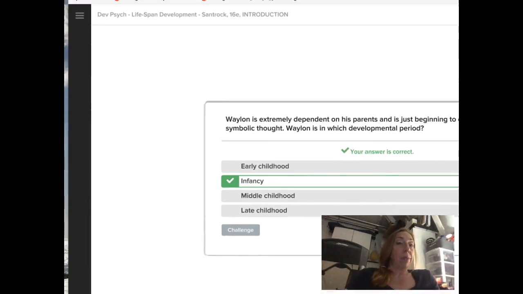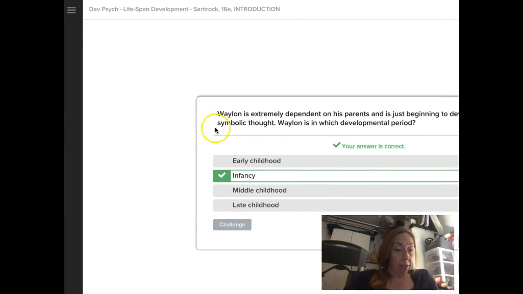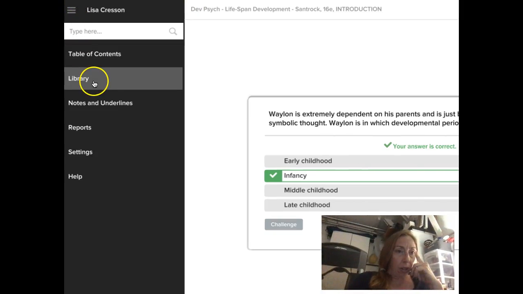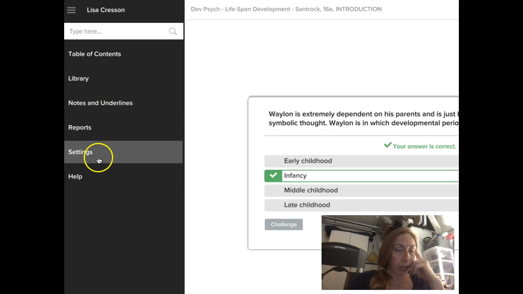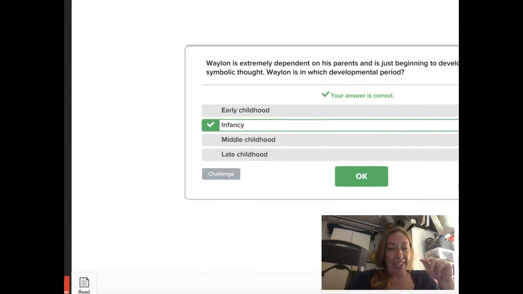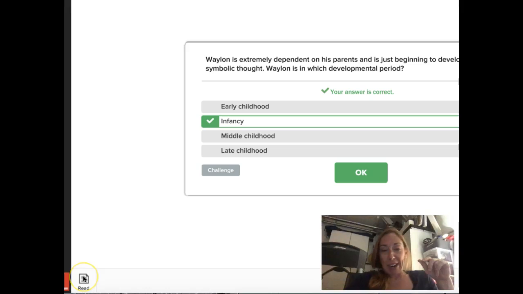Okay, so another way that you can access the assignment, you can also click up here. I heard, you know what, don't do that. Let's not do that. Let's stick with this button down here, read or practice, okay?